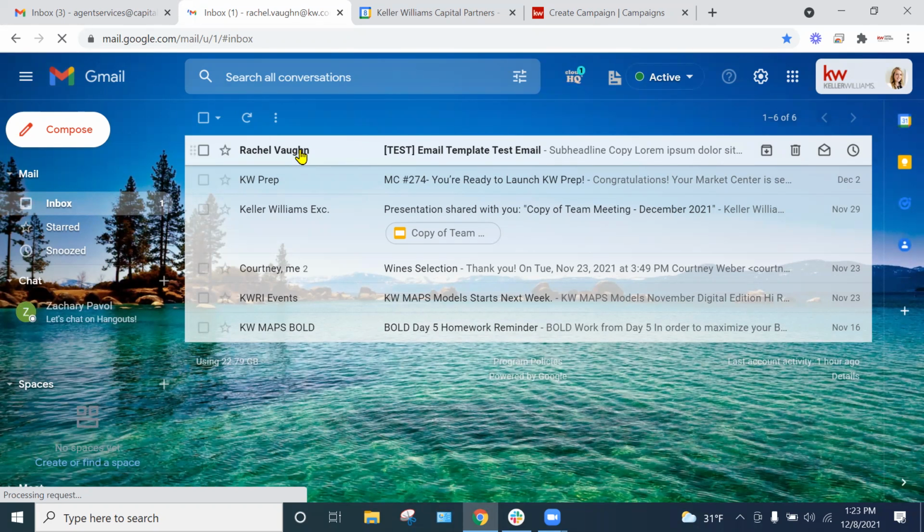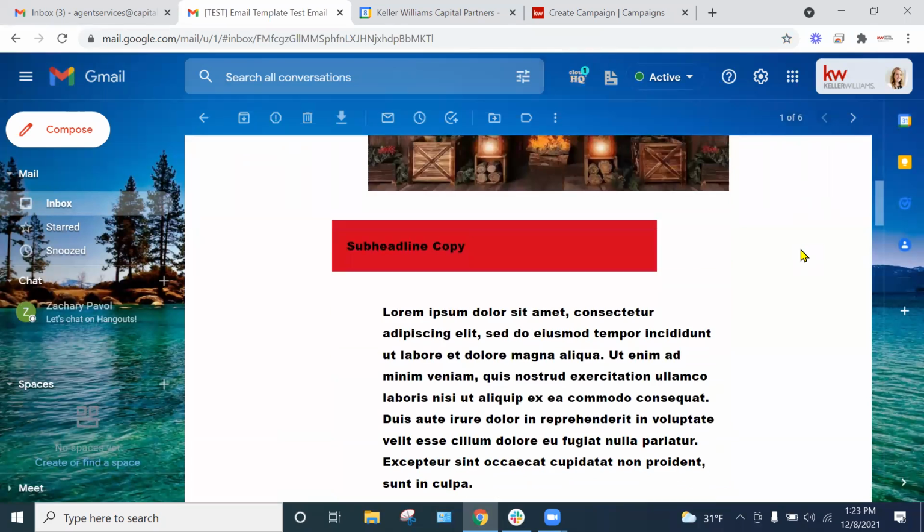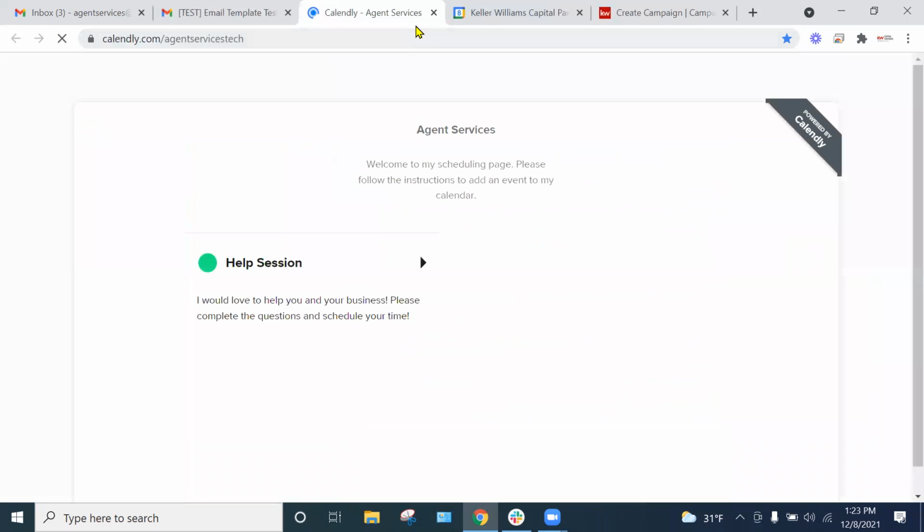It sends within a minute or two. This is what it looks like. So you click on it, give it a good view, click on all your links, make sure it goes where it's supposed to go.